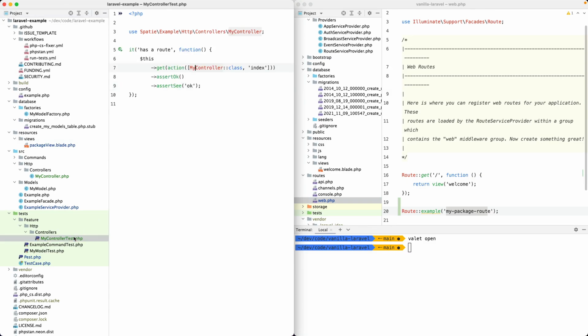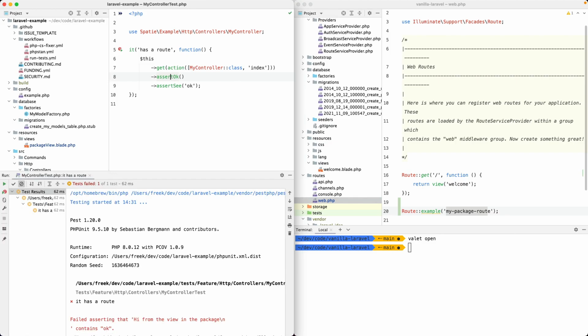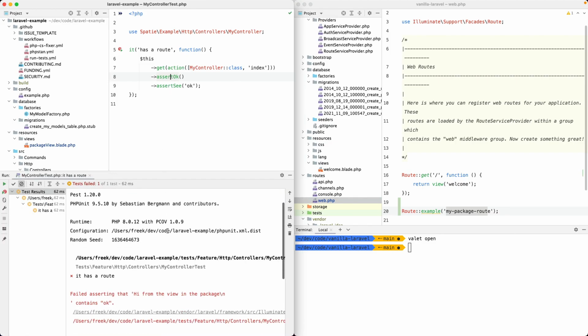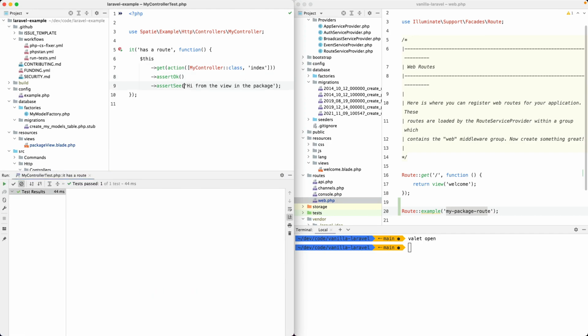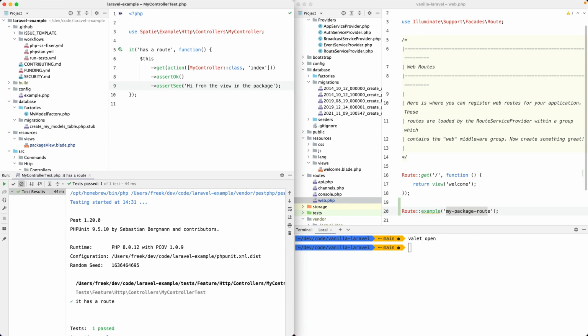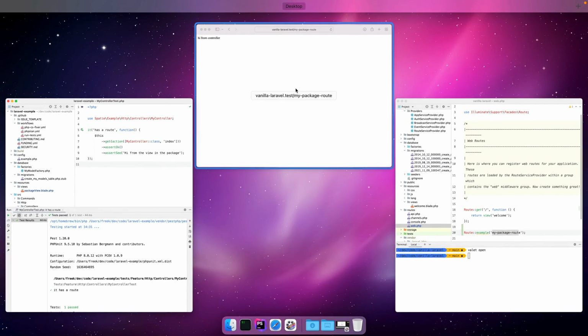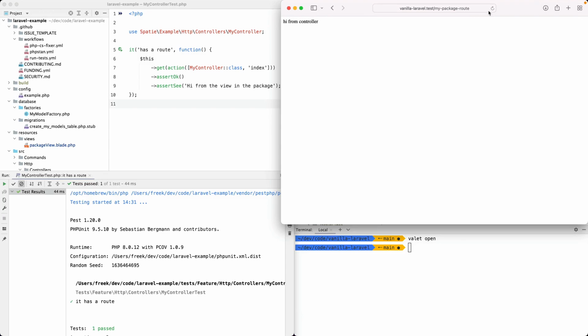Okay, let's run our test again and see what happens. And of course, our test now fails because our controller doesn't return OK now, but it returns hi from the view from the package. So let's update our test. Let's refresh. And this test now works. And of course, when I refresh the page in our project, we're seeing the content of that view as well. Our view now contains a little string, but in normal circumstances, a view will contain a bit of HTML.